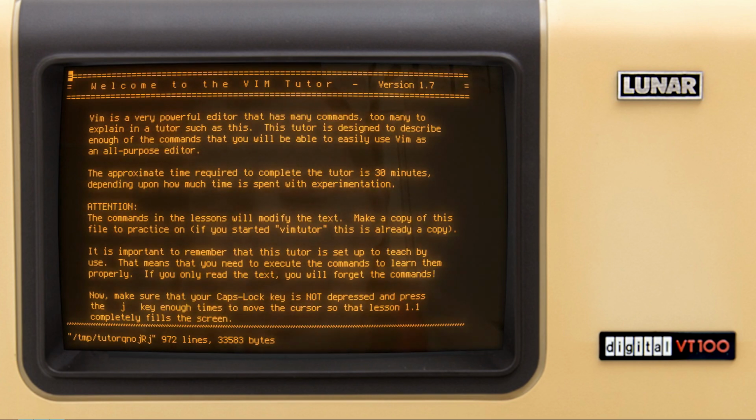QNOJRJ is just a random name to give this file a name. This is not going to be saved on disk when we make some changes. It just lives entirely in the temporary file system. It prints the basic info, like how many lines and how many bytes are in the file. And without further ado, let's actually go for it.